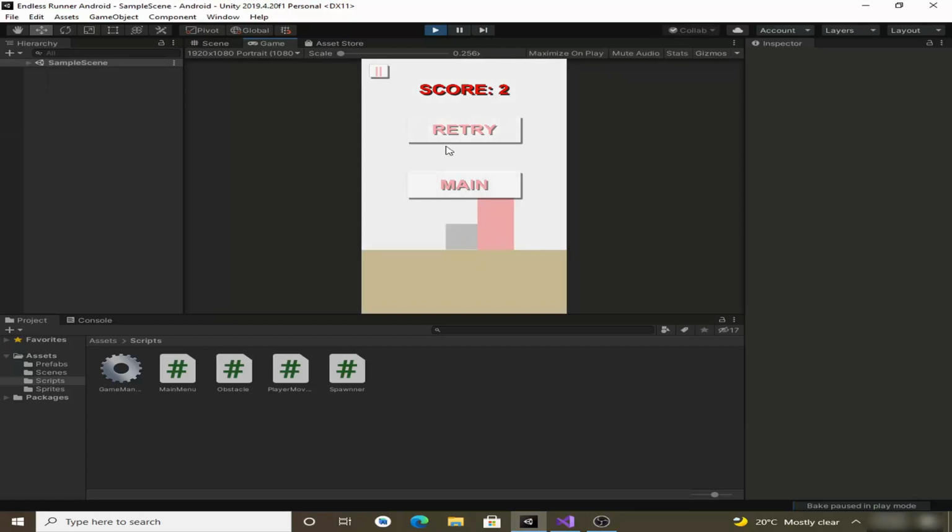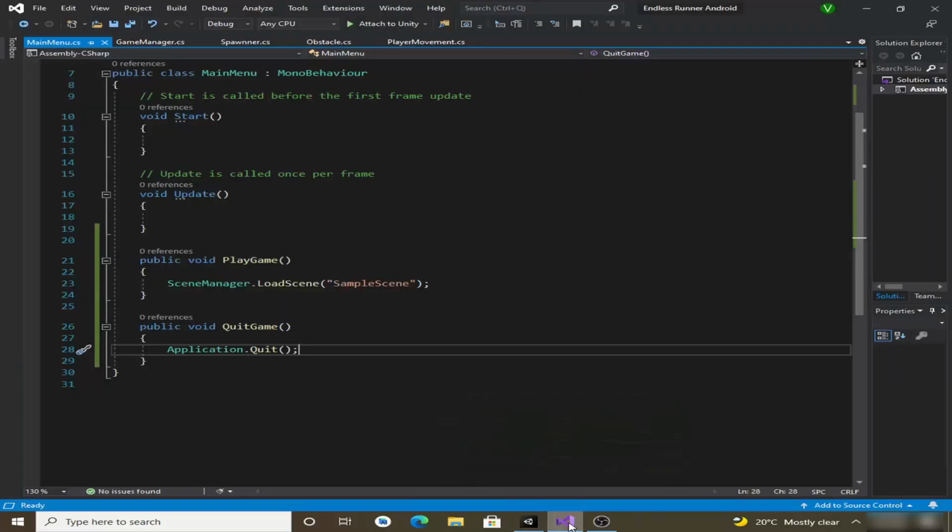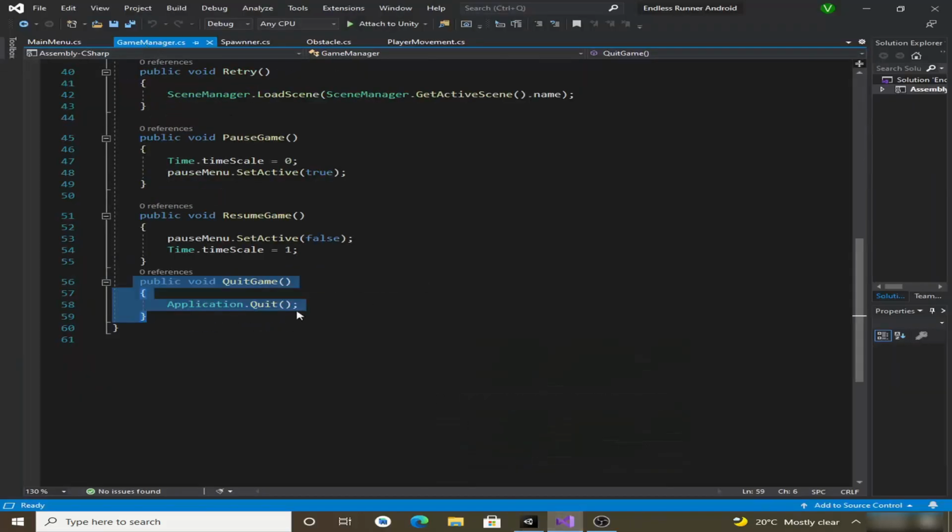Now we have to also assign our main menu button function that can redirect us to main menu whenever we lose the game. So let's add that functionality also. Let's get back to the game manager script, and here we will create a new function.